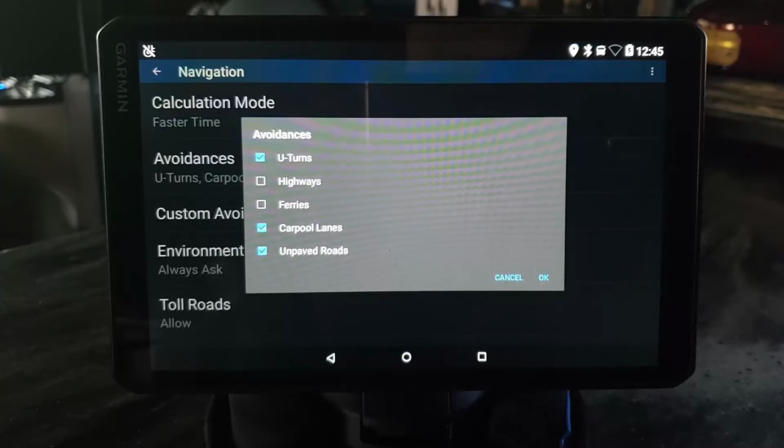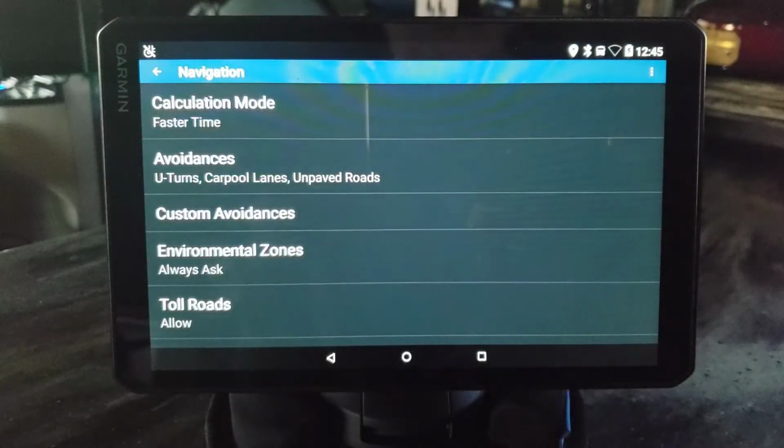If you want the more scenic route and you do not want it to select highways, make sure it is clicked. It's blue with a check if it's enabled. It's a blank box if it's disabled. So these can have an effect on what route it selects. So be sure that you have your avoidances for each trip, and each trip you may need to go and change those depending on the route you want.